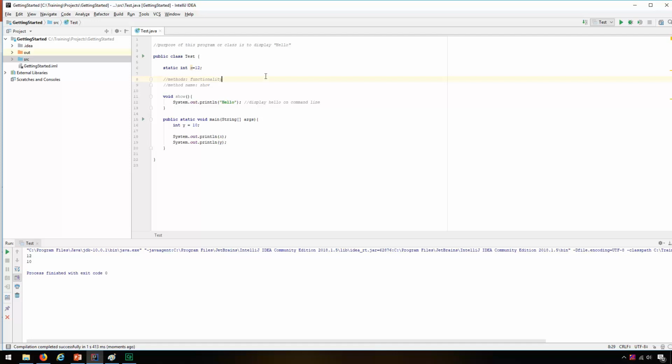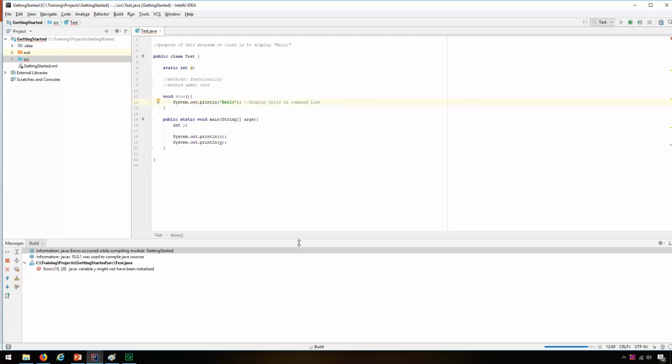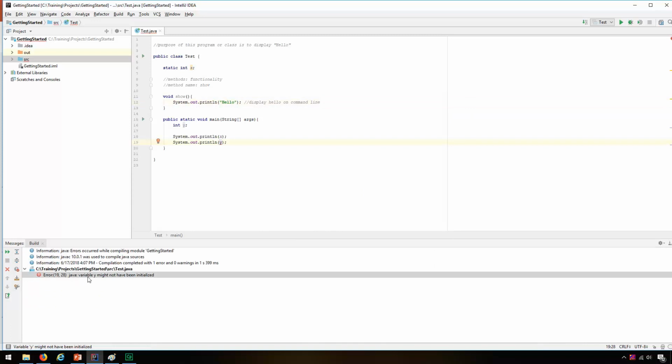Okay, one rule. At class level, I can declare a variable like this without any value. There is no issue. But if I declare a variable inside a method and do not initialize any value, see, it is showing one error. What is the error? Just run it. It says variable y might not have been initialized. It is saying the value of the variable y is not initialized. But in the case of x, it is not saying this.